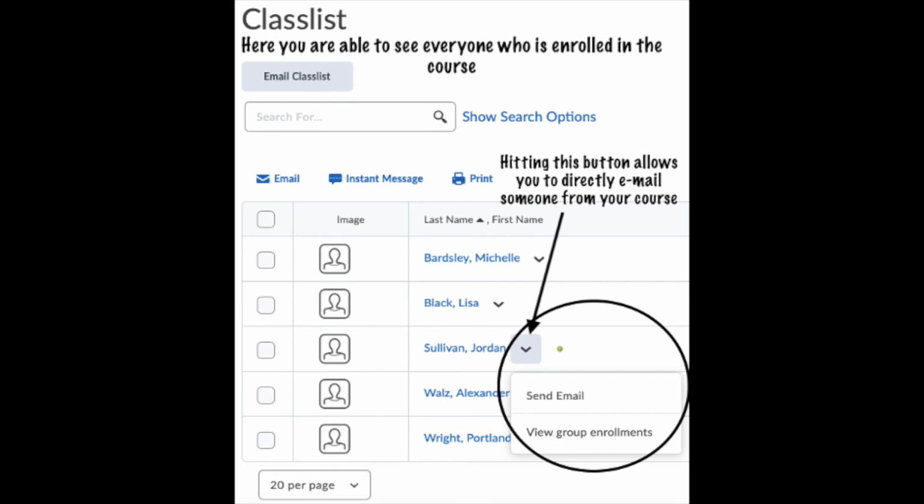You can also click the drop-down tool next to a student's name shown in the picture here that allows you to directly email that person. You can also view if you are enrolled in any other courses with that student as well.